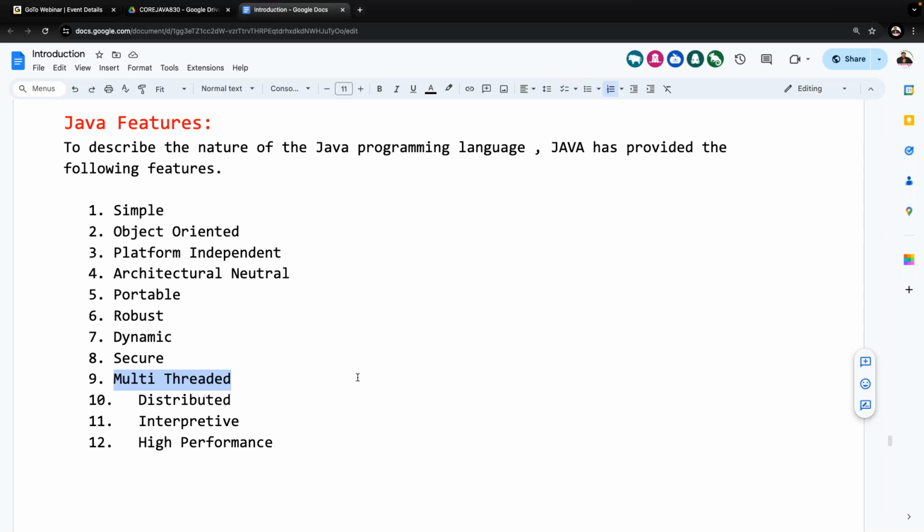Java is following that. That's why Java is a multi-threaded programming language. I think up to this part here we completed in the last session.